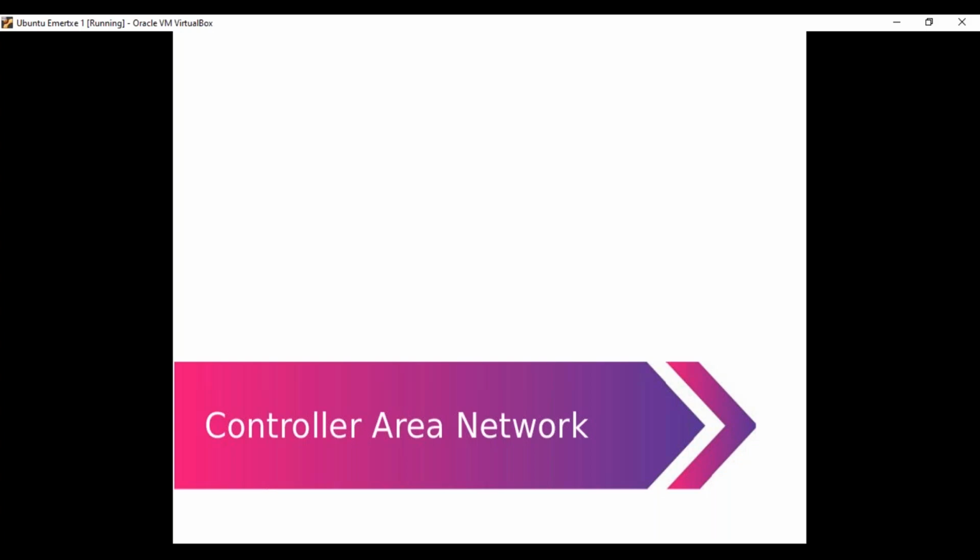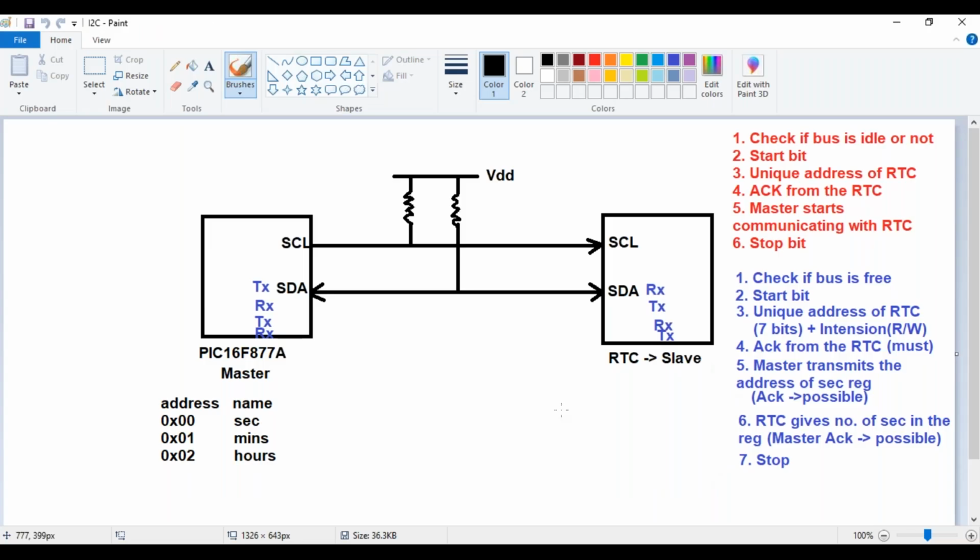Okay. Now let us proceed with the programming part. So whatever example we have taken here, we are going to do the same. Here the master is the PIC16F877A microcontroller and the slave is the RTC. Now we already have a driver code. Whatever we have tried achieving here, we already have a driver code for it. So we are going to look at it.